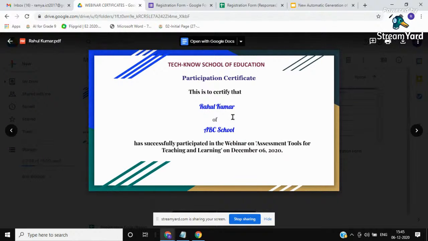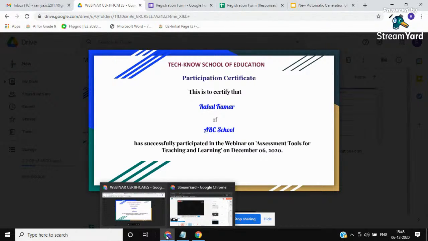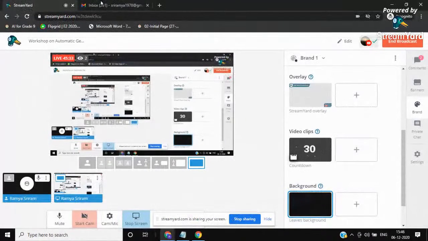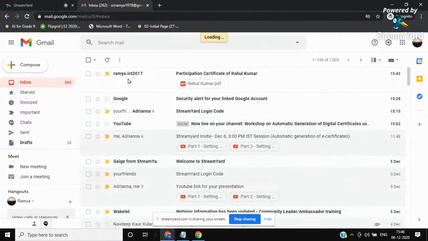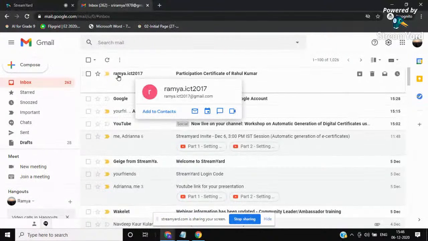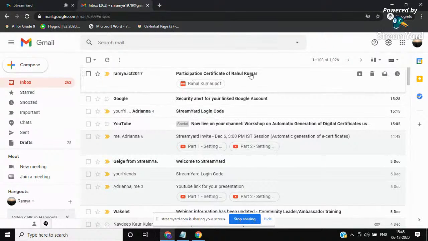So if we have 50 participants, it will generate like this for each and every participant, and it will mail. So how will it look when it is received by the participant? I will show that as well. So I have the mail ID here. Let me refresh. So you can see ramya.ict. This is the ID I was generating, participation certificate of Rahul Kumar.